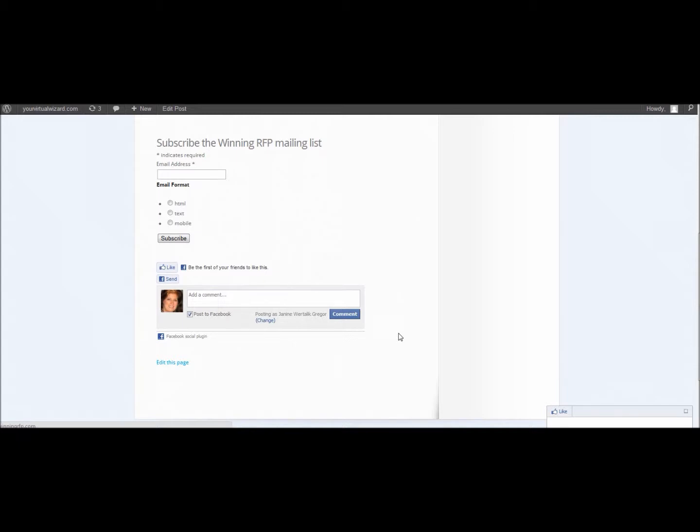1.0.1, and I will include a link to that WordPress plugin in the blog itself. In the meantime, I want to show you how to add that to your WordPress site.